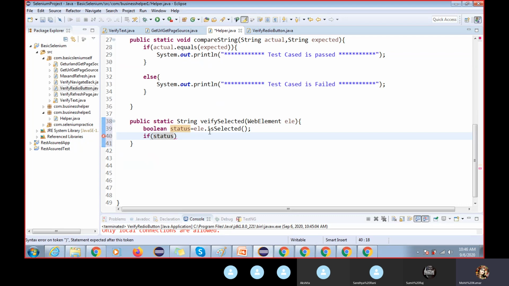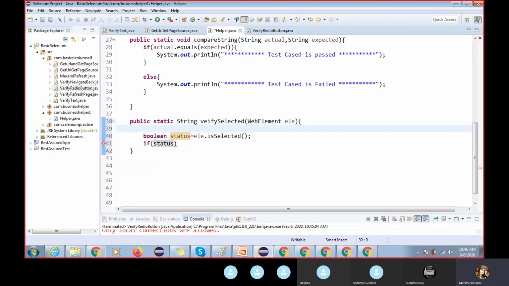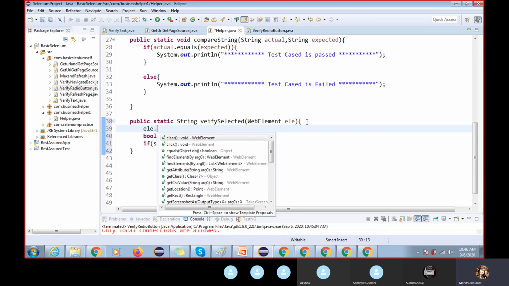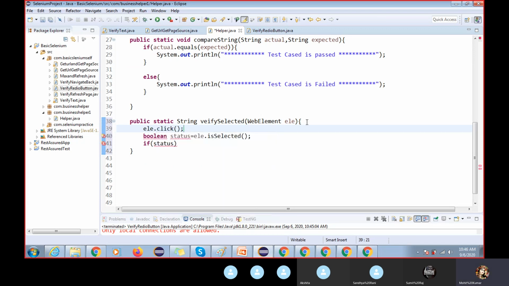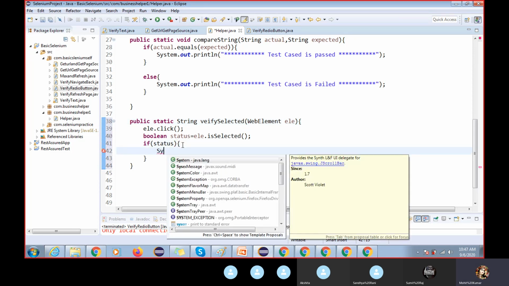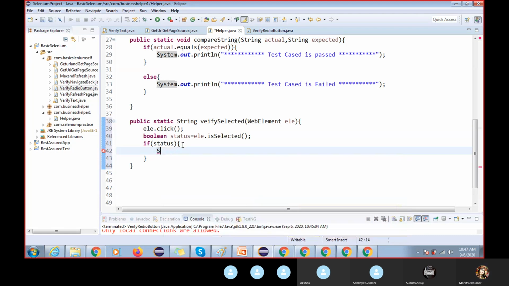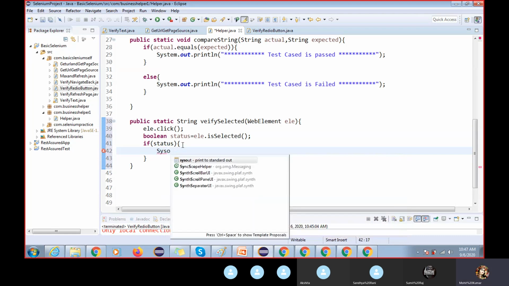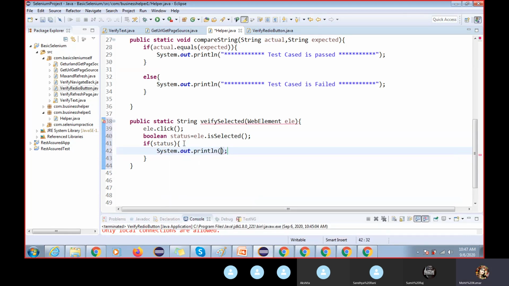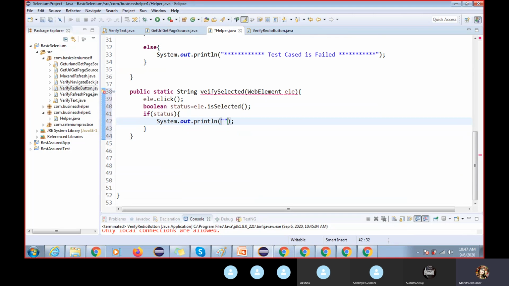Okay, so what do I have to do for this ele? Before that, we have to click for this web element, right? And its status is... let me check whether it will work or not. If it does not work, I will check this. So the radio button is selected.